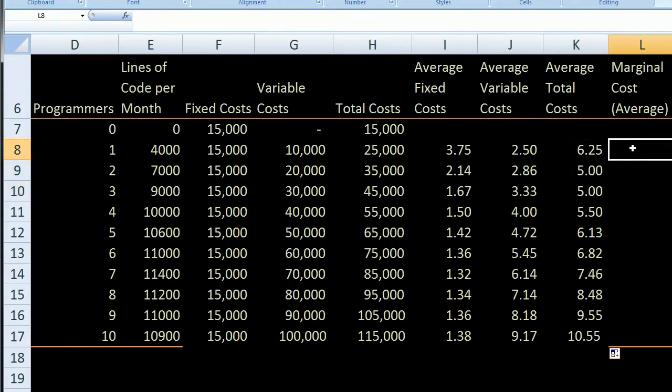The marginal cost, the best way to think about it is, what is the incremental cost of that next set of lines of code? So one way to think about it is how much more you're spending divided by how much more code you're getting, once again per line of code. So when we go from 0 programmers to 1 programmer, we're going from $15,000 of total cost to $25,000 of total cost.